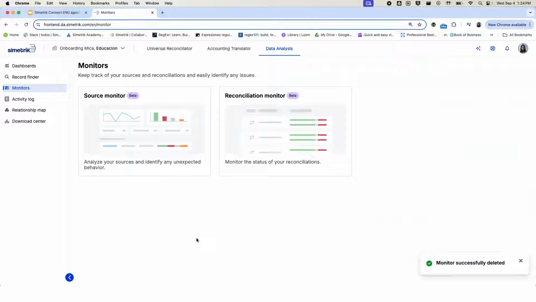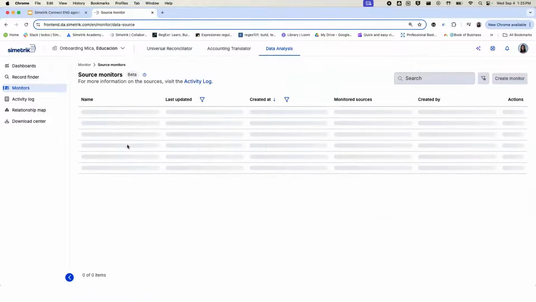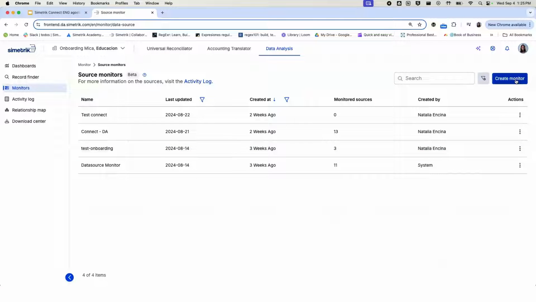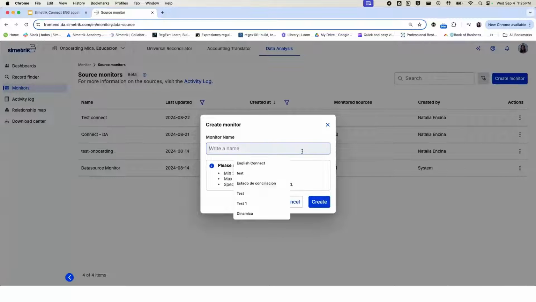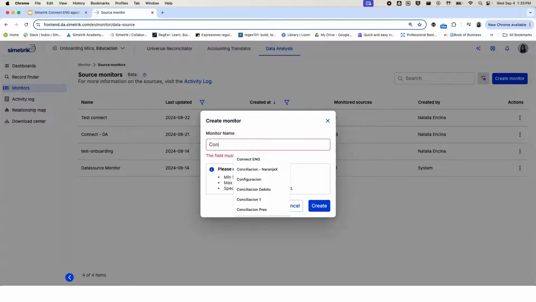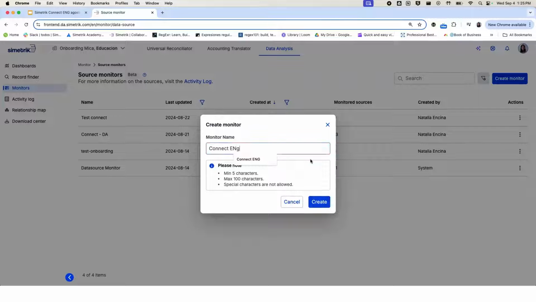Here we are in the tool. In this case, we are going to the analysis module, we are going to monitors, and we select source monitor. When we are here, we press create monitor, and we write a name. In this case, it will be Connect English. We press create.